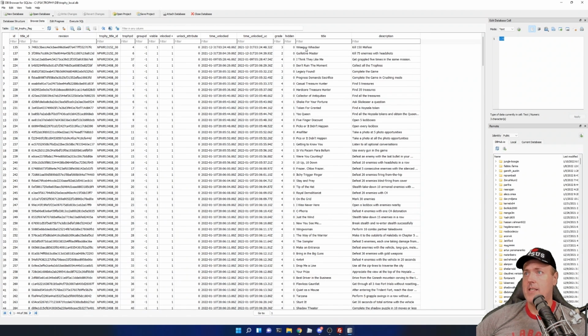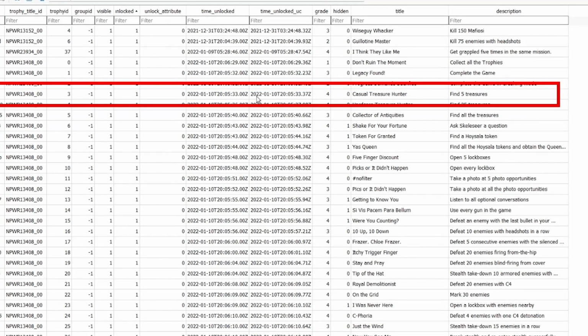There's also this title and this description in case you need to search based off of the title of the trophy. You can also filter. So I'm going to pick this one right here, which is just called Casual Treasure Hunter. Now, I played Uncharted, so I know that this is Uncharted's trophy. What I'm going to do is, there is this time unlocked as well as a time unlocked UC. I'm going to change the date and the time that this trophy was unlocked, so it doesn't look like I unlocked 100 trophies within a matter of 5 seconds.